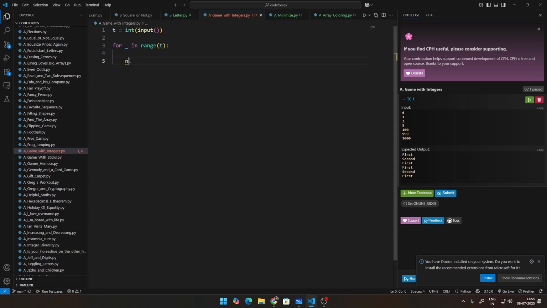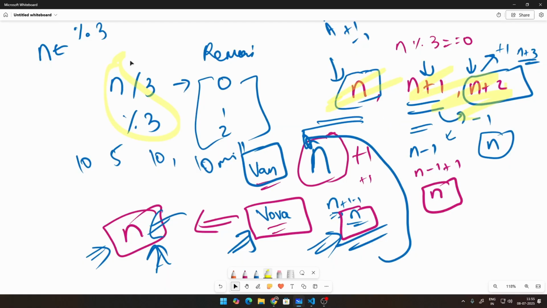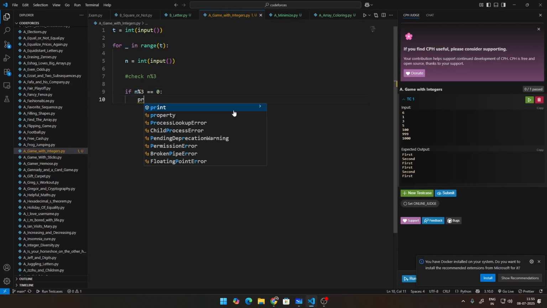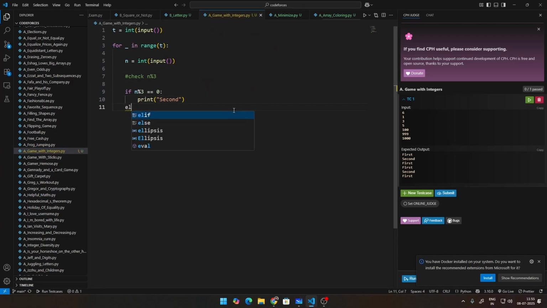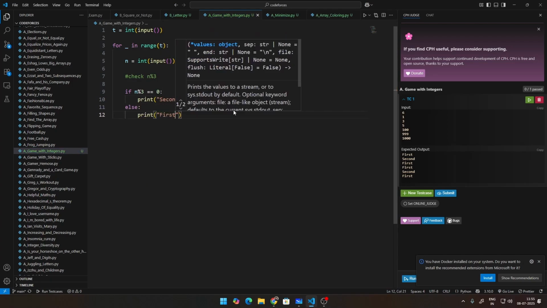So I'm going to go ahead and take n as an input. I'm going to check n percentage 3. So I'm saying if n percentage 3, which is the modulo operation, is equal to 0, as we discussed here, in this case alone, Vova will win, correct? This is the first case, the base case. Vova is the second person, so I'll go ahead and print second. Else, in any other case, Vanya will win, so that will be the first person.